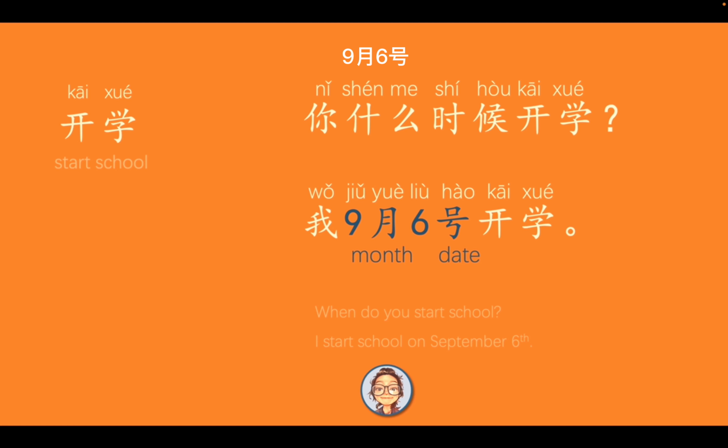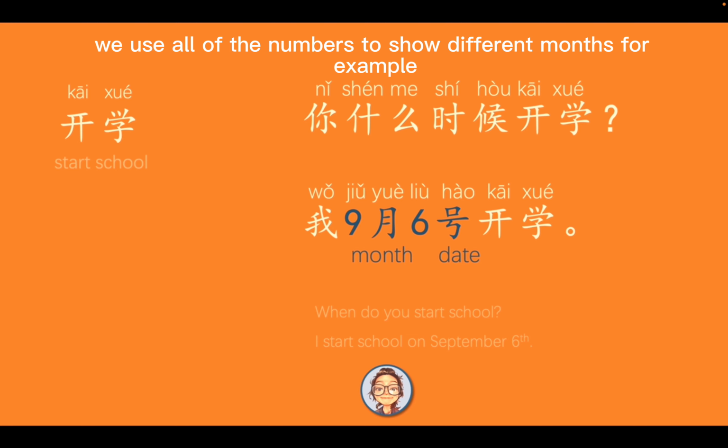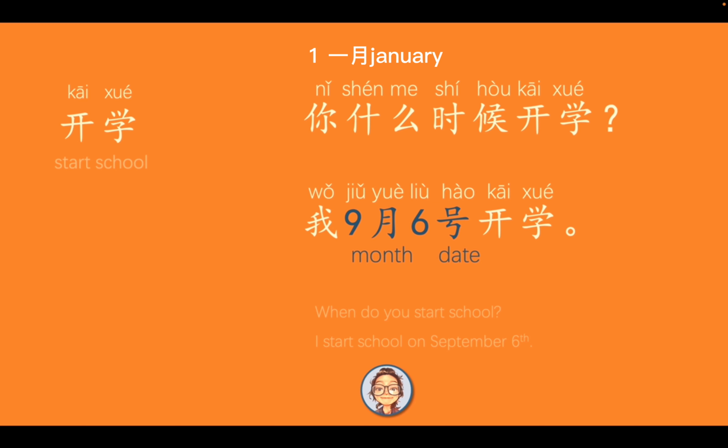9月6号。月 is month. 号 is the date. This is how to say the date in Chinese. 9月 is September and 6号 is 6th. This is different from English. We use numbers to show different months. For example, 1月 January, 2月 February. Another difference here is we normally put the month before the date.